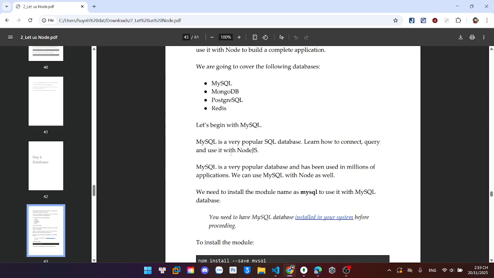MongoDB is a non-relational database. Data is stored as documents, which is highly flexible, requires no fixed structure, and is great for unstructured data. To connect, we typically use the Mongoose library, often over the official MongoDB driver.